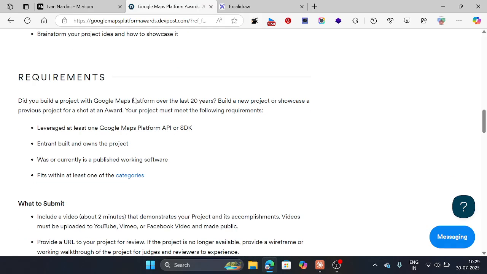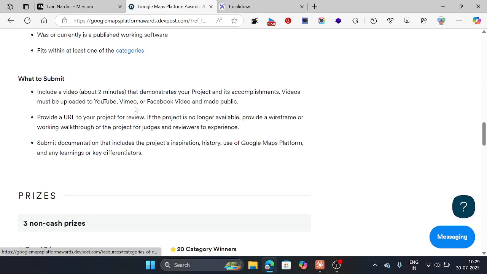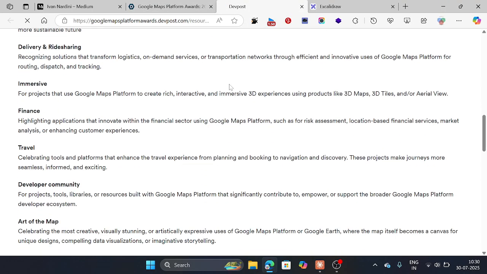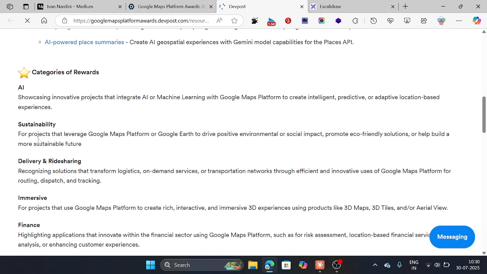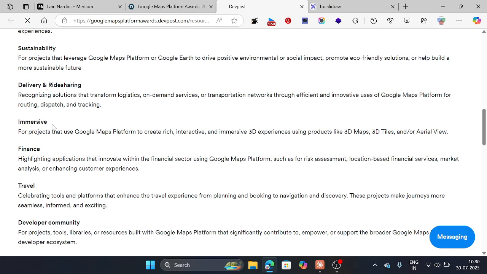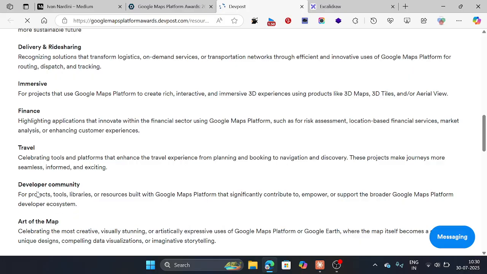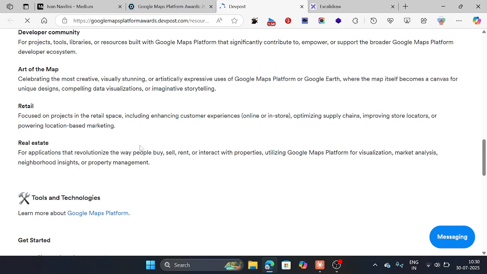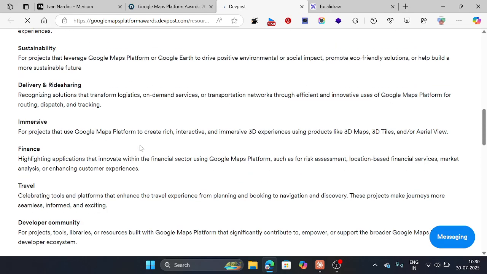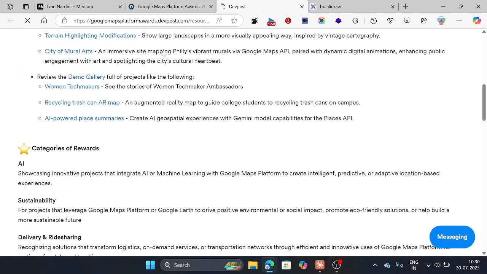using the Google Maps API. If we look at the categories we can participate in and create a solution for, these are the categories: AI, sustainability, delivery and ride sharing, finance, travel and developer community, retail, and real estate. So basically, we try to create one project.